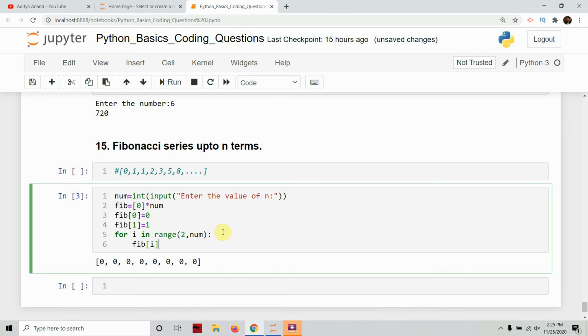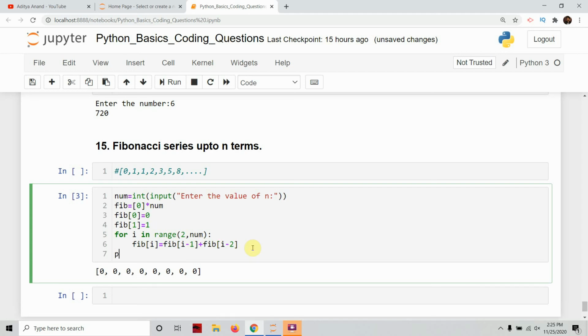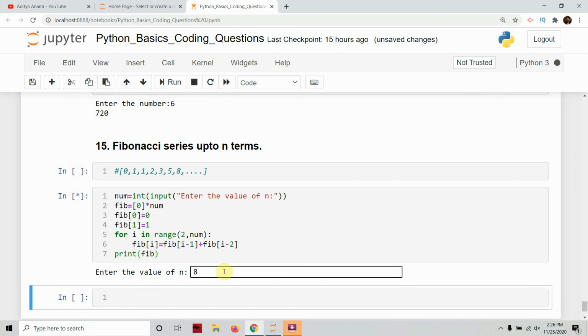Fibonacci of i is equal to Fibonacci of i minus 1, that is, if we are calculating it for this term we have to add this term and this term, plus Fibonacci of i minus 2. So this should give us, now if we print fib, then it should give us the Fibonacci series. See, let me run this and let me give a value of 8.